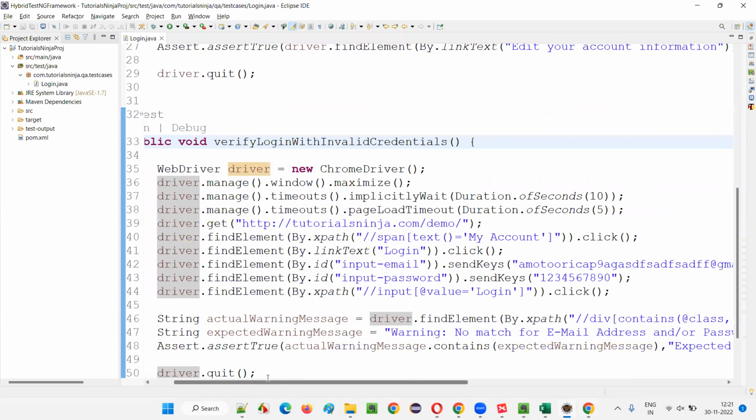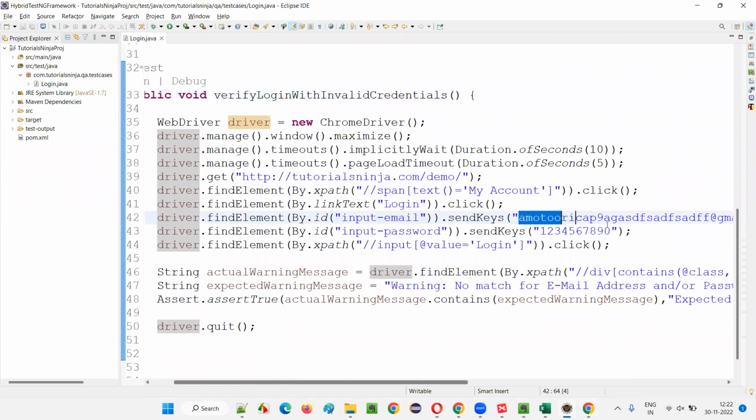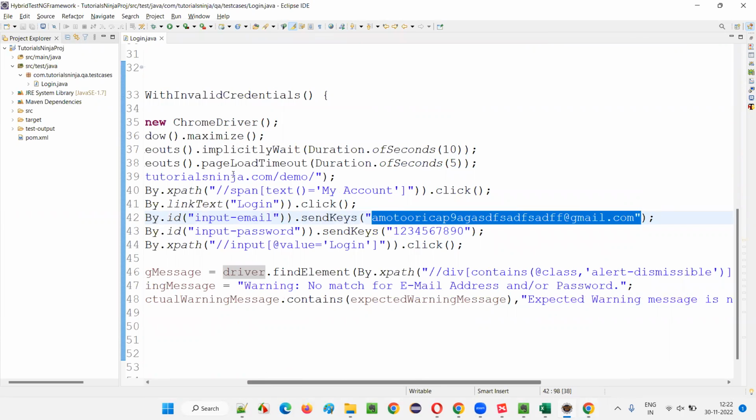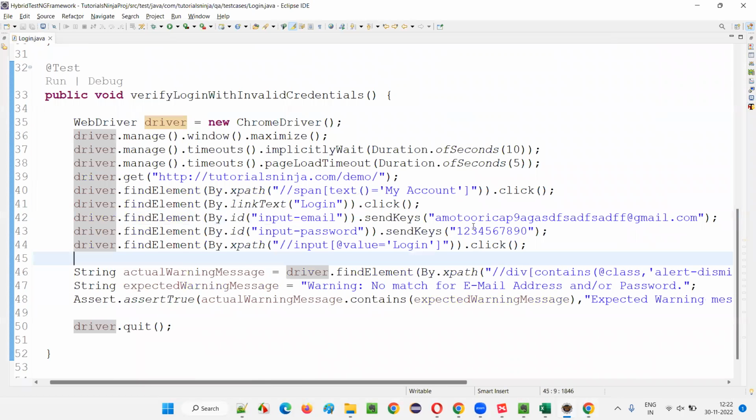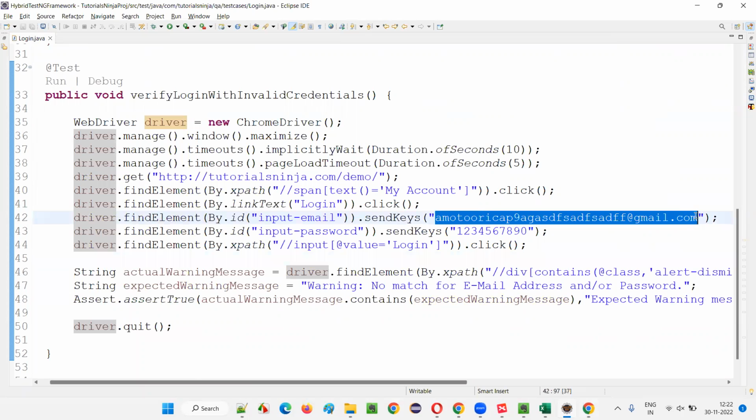So what I can do now, then how to overcome this problem? That means the only solution for this problem is every time I have to give a new invalid email address.